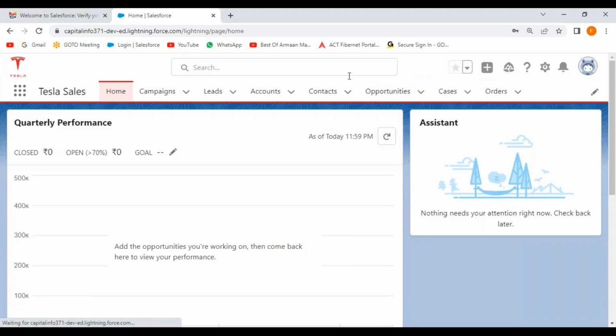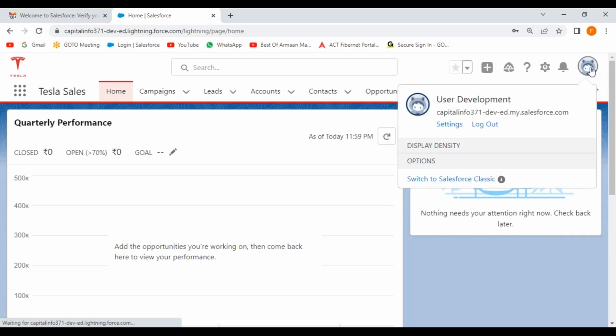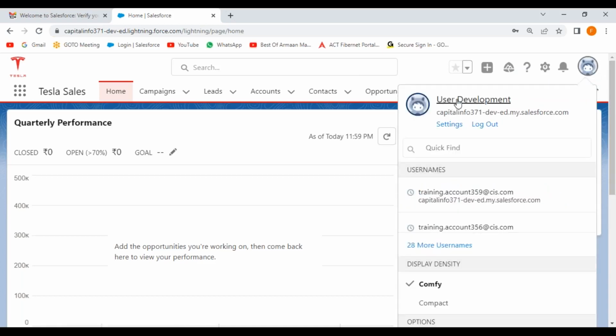Now, tell me, who is this user? User double account. For this user, what license have we assigned? Salesforce license. The Salesforce license will be granting access on what? Full permission, all, including standard, including custom.